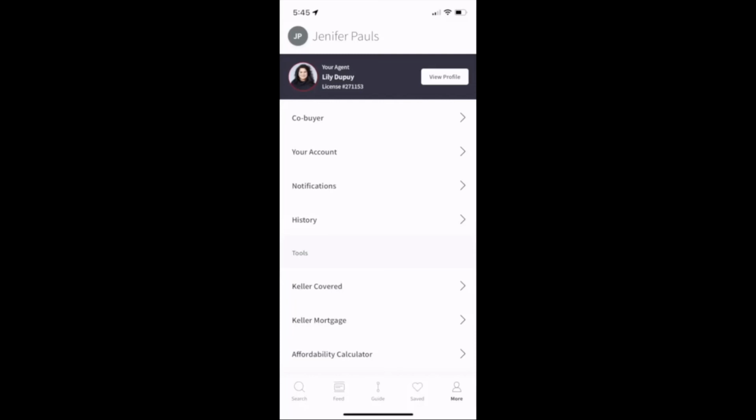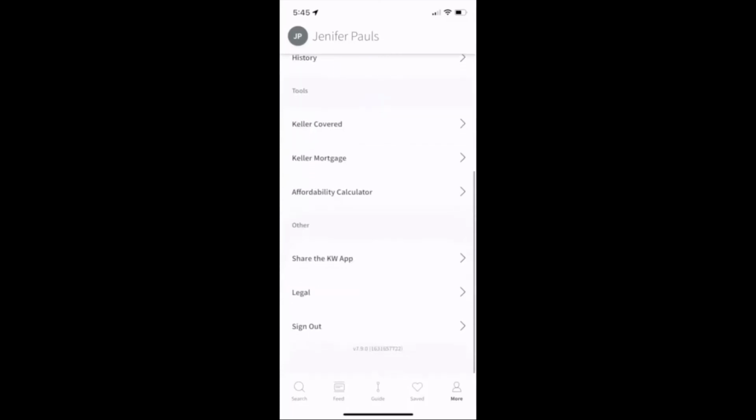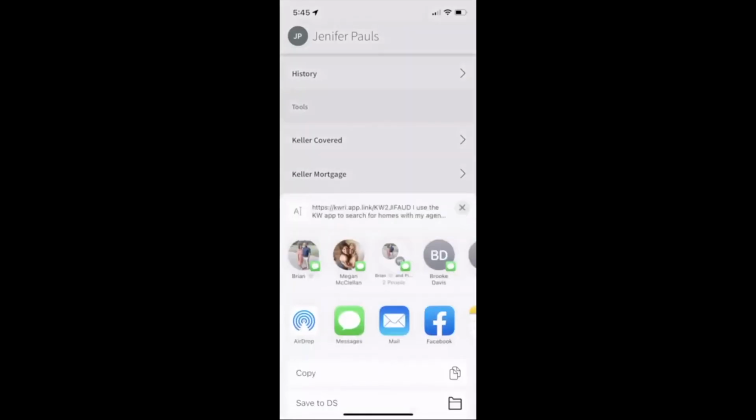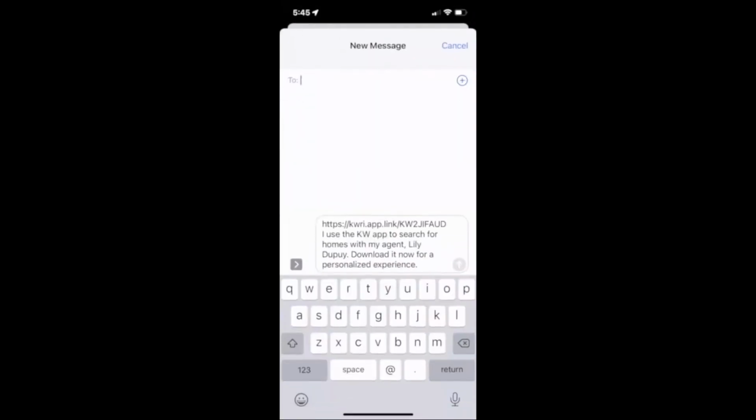But also you can share your branded app. Now, within these settings, you have an option to share the KW app. And I can click on messages, and you will see that it puts the app link here. And then it says, I use the KW app to search for homes with my agent, Lily Dupuy. Download it now for a personalized experience. So it is designed to be sent from consumer to consumer.